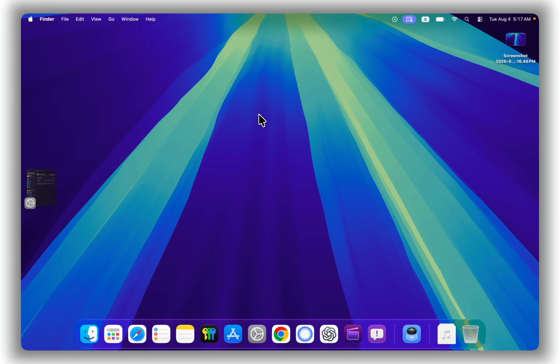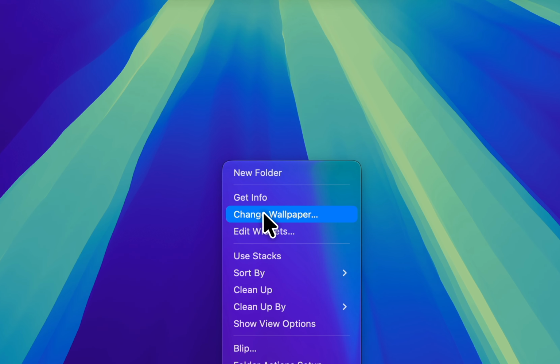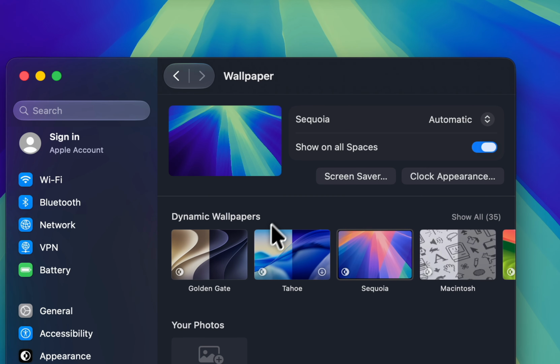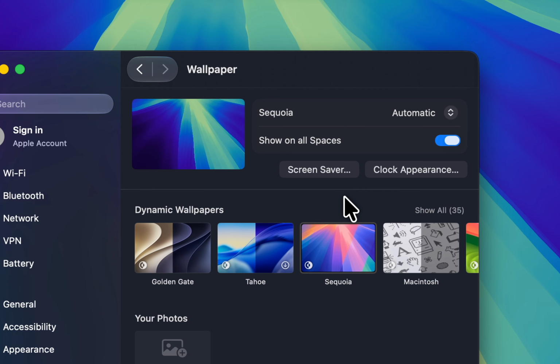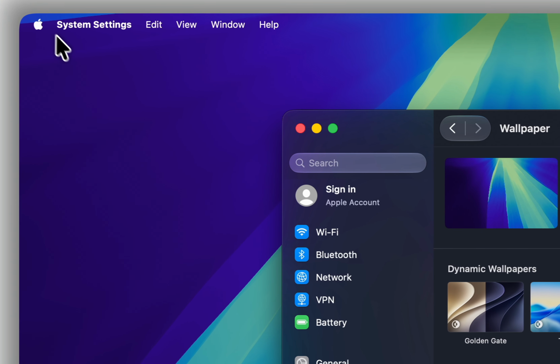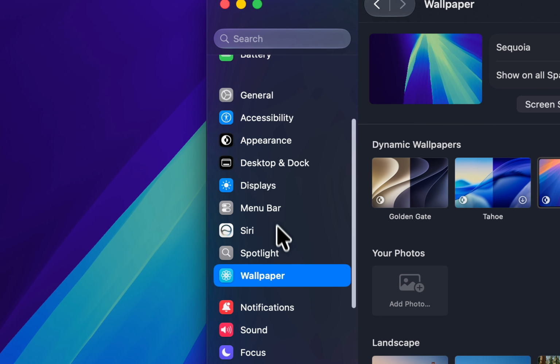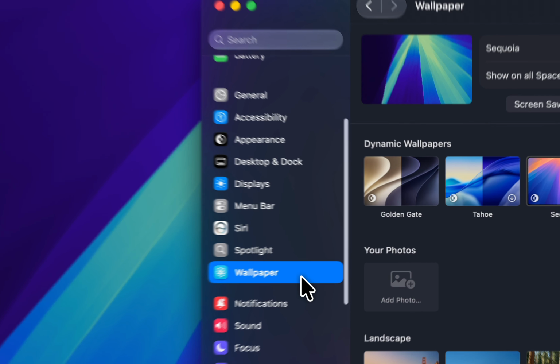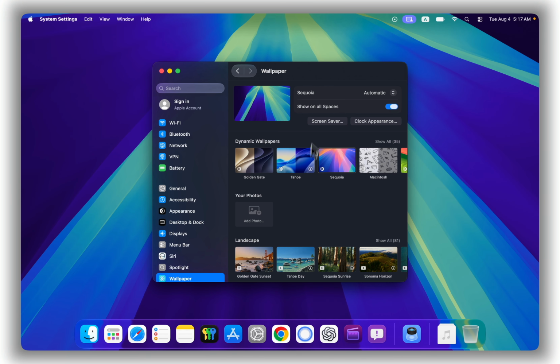To begin, right-click anywhere on your desktop and choose Change Wallpaper. This will take you directly to the wallpaper settings. If you prefer, you can also open System Settings, scroll down, and select Wallpaper from the sidebar. Both methods lead to the same place, so you can use whichever is more convenient.